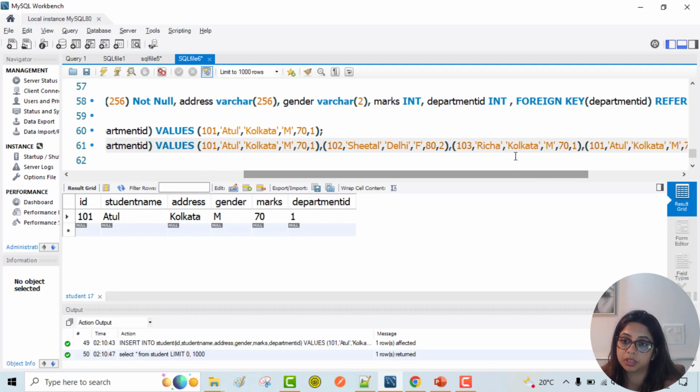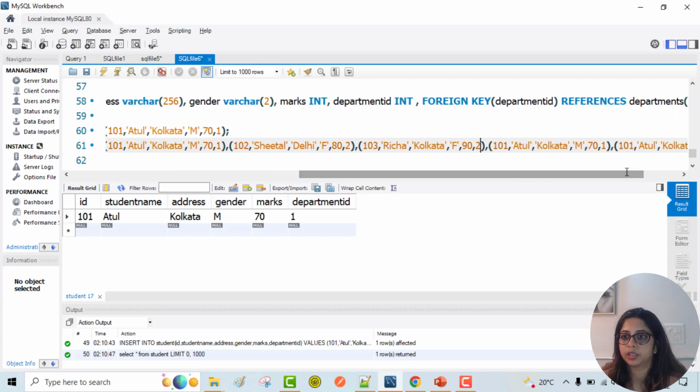So now roll number 4 is another person whose name is Salil. This guy is from Mumbai, and is male, and the marks which he has obtained is 60, and he is from another department, which is 3. So department number 3 is here performance testing. Okay, the person is from the performance testing team.